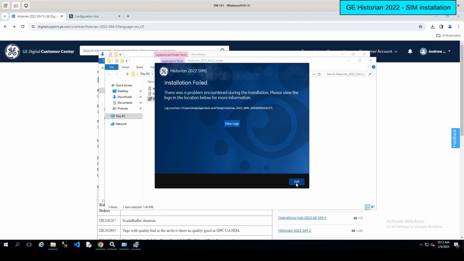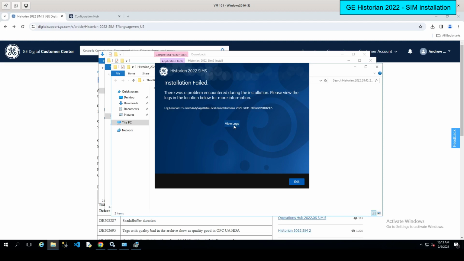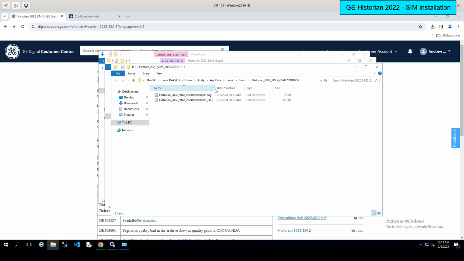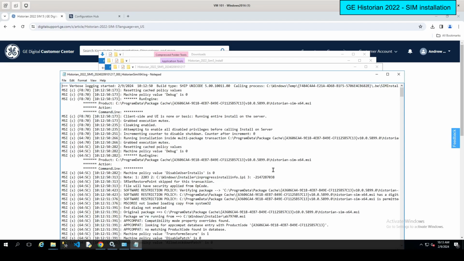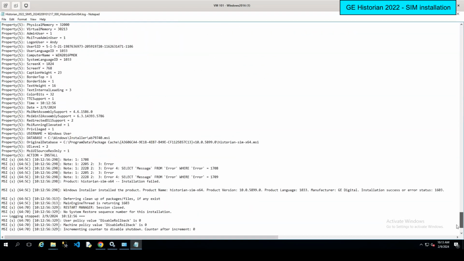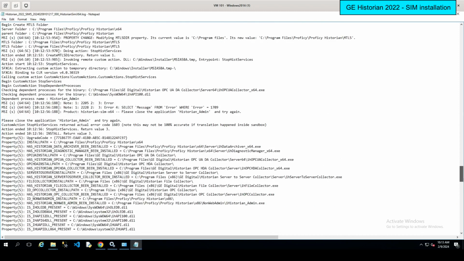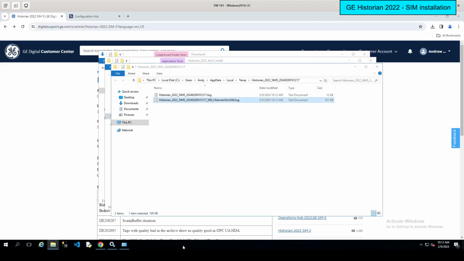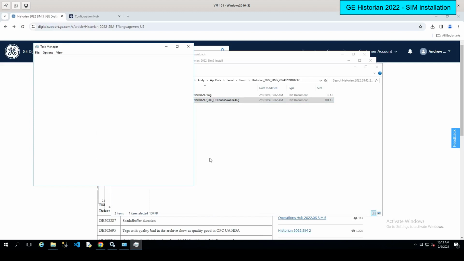Now we can see here that installation failed. So let's go ahead and view the log files to see what happened. The smaller of the two log files is not important, so we'll go ahead and look at the larger log file and see what happened. Okay, so we can see here it says, please close application Historian admin. So that means while we did close the administrator, it probably left itself running.